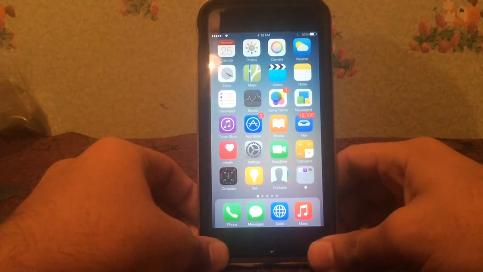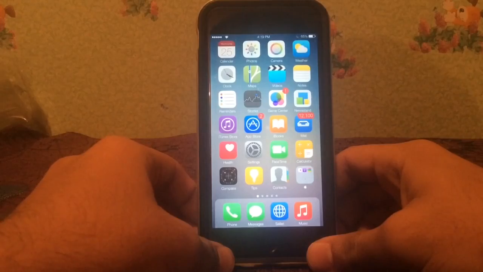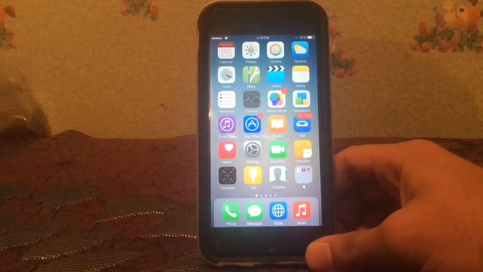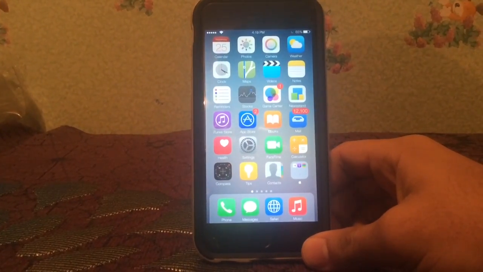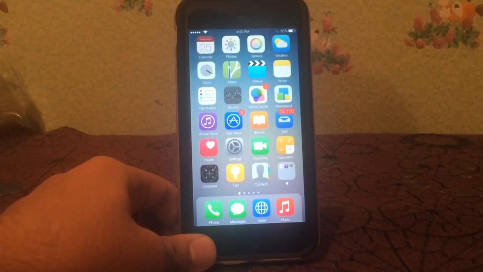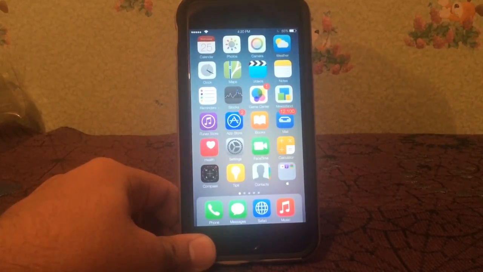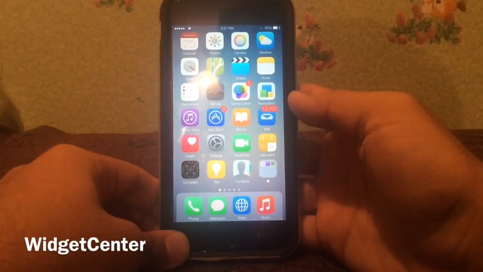Today I'm going to show you the top 10 Cydia tweaks, part 3. So in the last month we had 2 videos covering the best Cydia tweaks that you can find in Cydia. Today's video we're going to show you another top 10. So the first tweak we have here, it's called Widget Center.